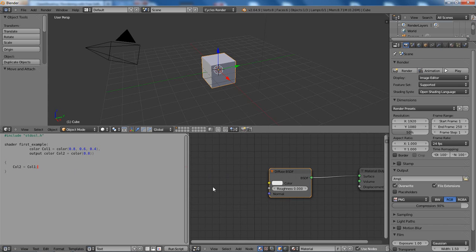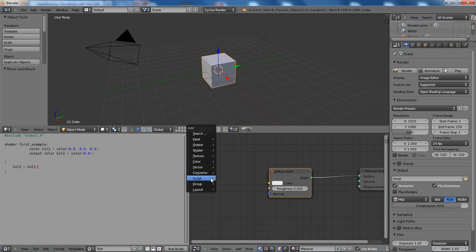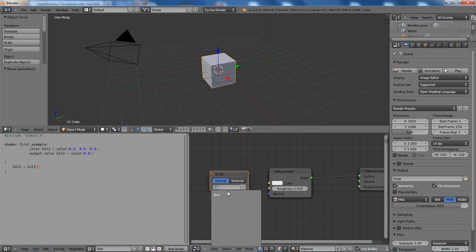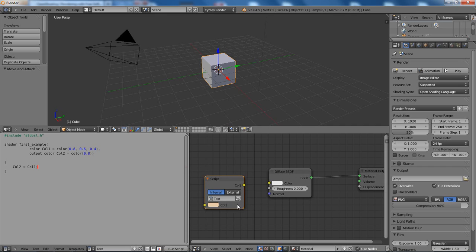Okay, so let's go to script. You can find this add node menu here, in where you have access to all kinds of shaders and materials of Cycles with Shift A on your keyboard, and then I choose script. Now I choose internal because I want to use this text block here. I go to text, and as you can see, it automatically compiled the OSL shader. And now I have my input color, which also has the defaults we declared, and then the output.